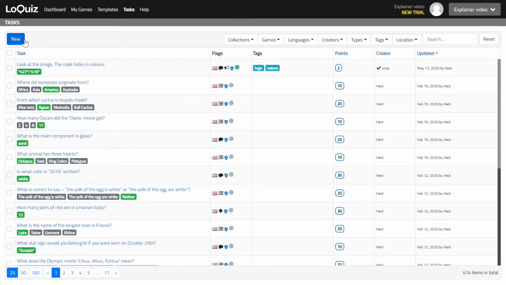When you create your own tasks, they will appear on the list as well, and they will be tagged as you as a creator. Also, please pay attention to the powerful filter list here. This will allow you to filter out tasks that you want to use in your games and in specific occasions.